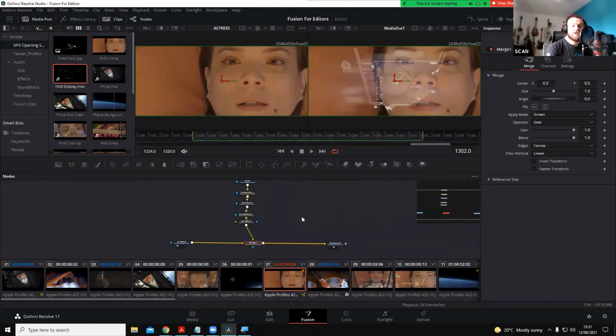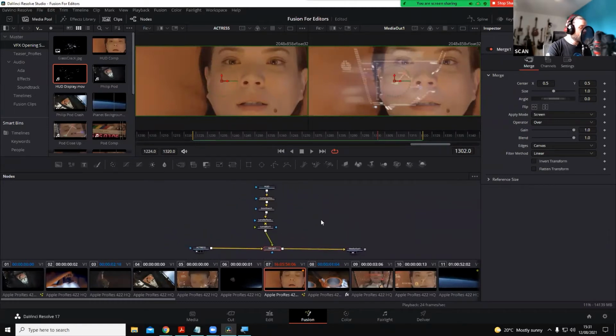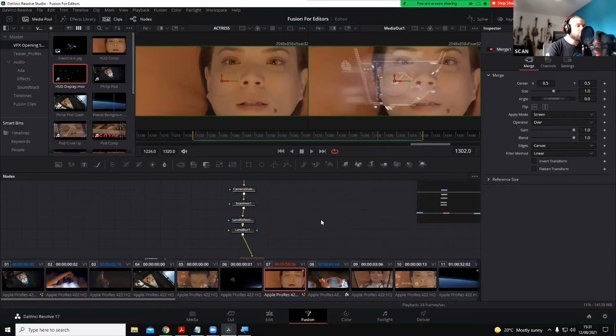And it's the same on the Fusion page. So your scroll wheel or your middle mouse button, you click and drag, or click and hold, you can then drag your node graph around. You can use control. If I hold down control and then scroll in and out, you'll see I actually zoom in and out of my node graph.